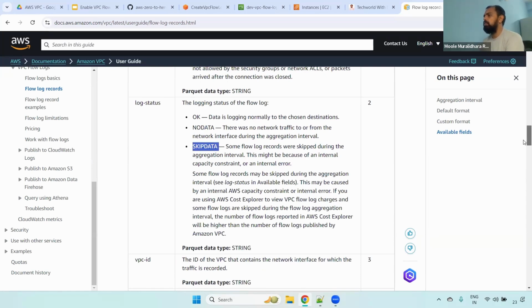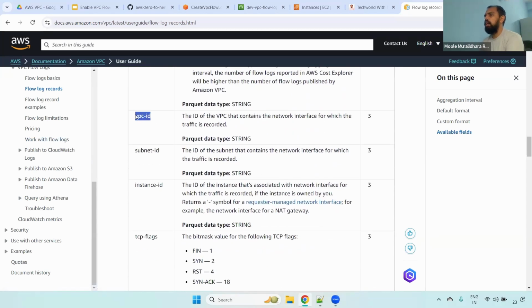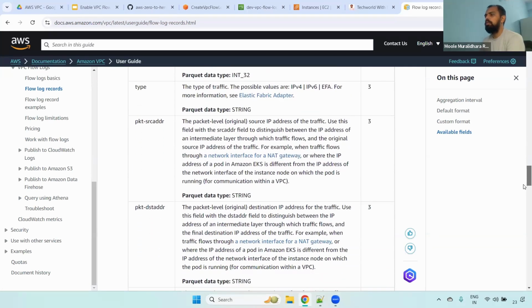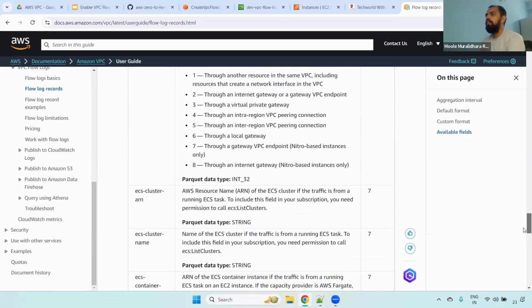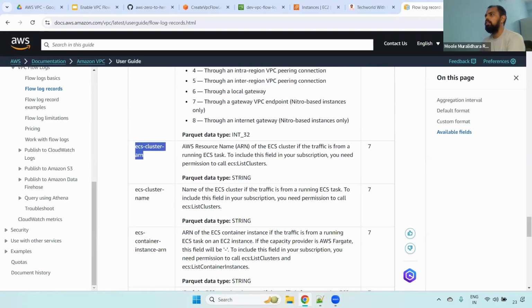Also, you can see which VPC ID, subnet ID, instance ID, TCP flags. Everything we have as an option. You can go through this so that you get some idea. You can see the region level, subnet allocation, and also the ECS related cluster ARN. For that, you have to enable this option.